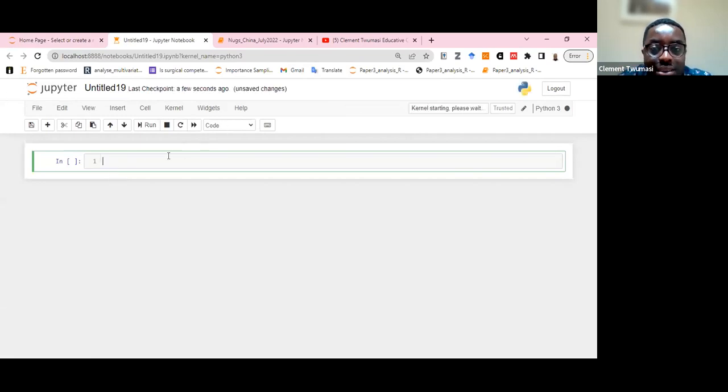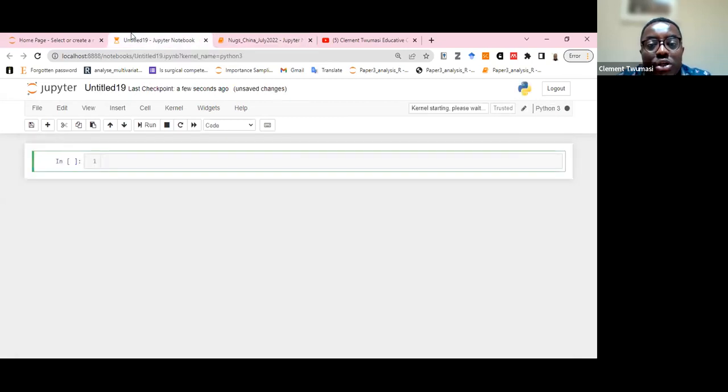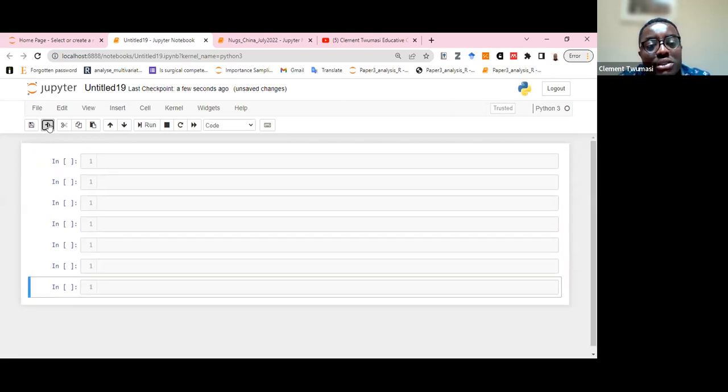Once you see this, it means now here we have a Python kernel. That's why you can see the Python here. If it is R, when you come here, you see R here, as you can see. So that is how. And then you can open a series of cells with this plus sign to increase the cells.